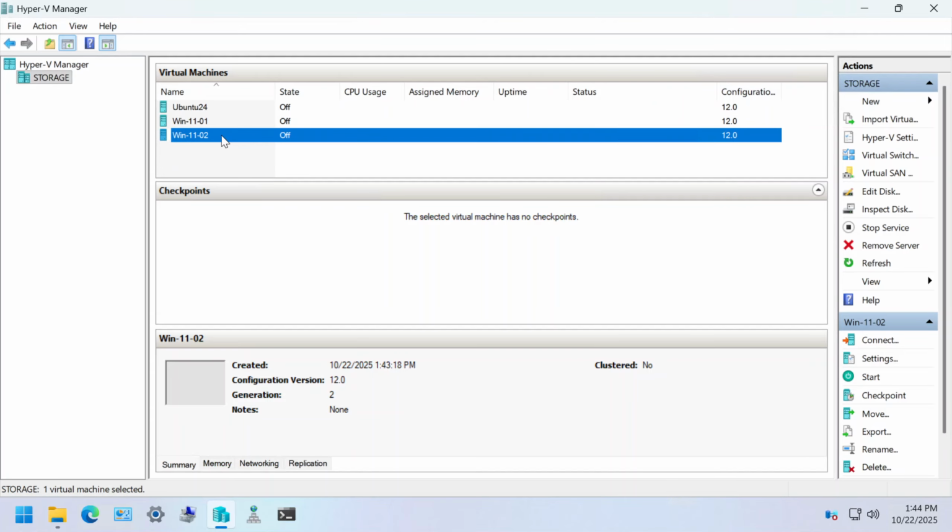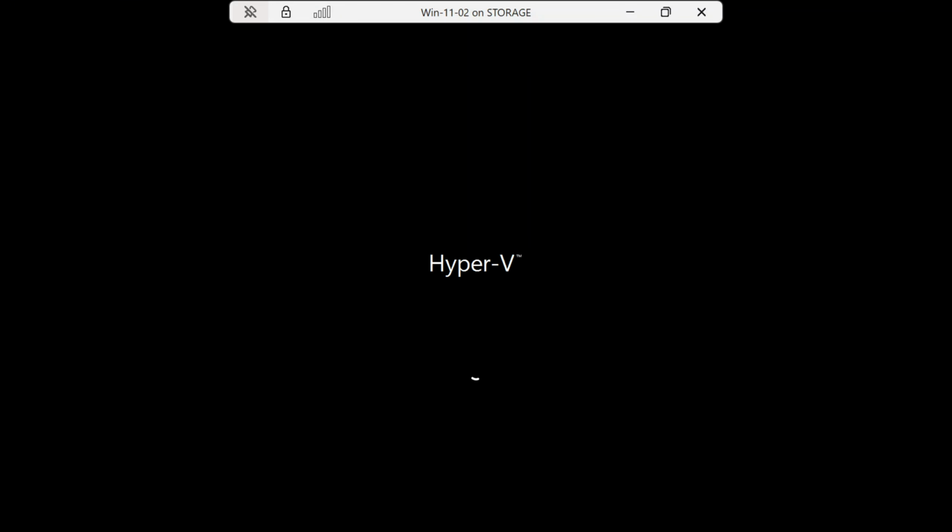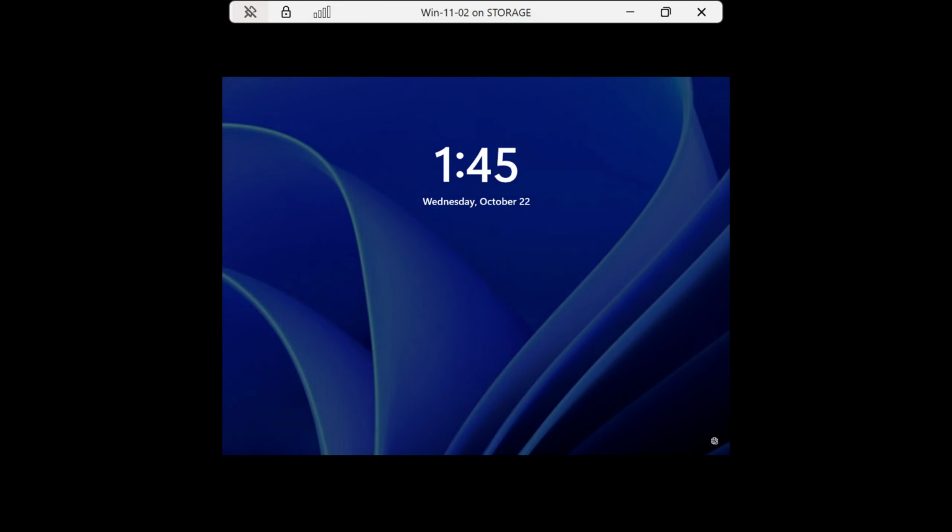So we're going to start this virtual machine and we're going to connect to it. It will take just a few minutes for it to start. Once the virtual machine starts, we will show you how to run sysprep on that virtual machine.